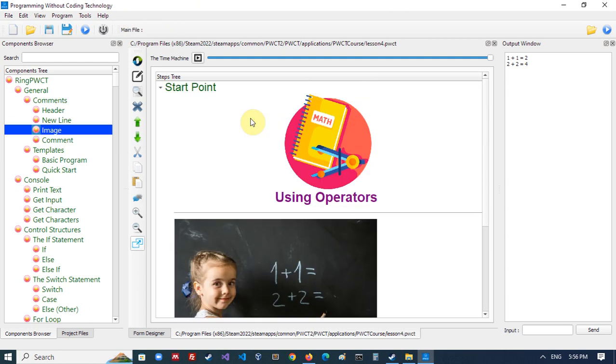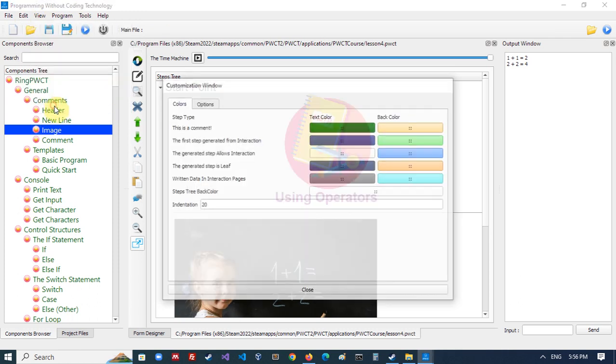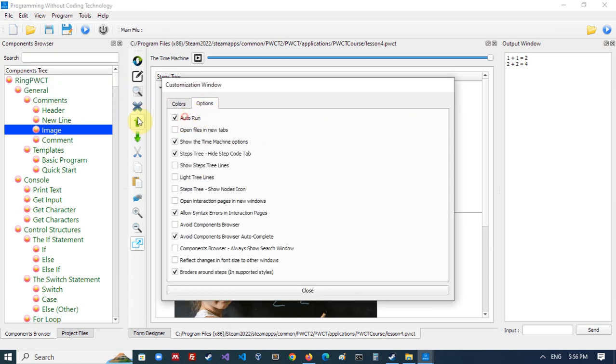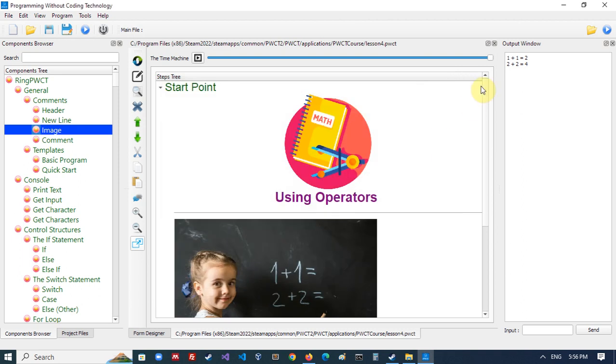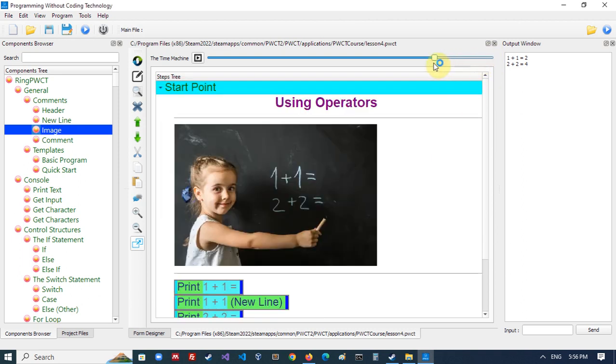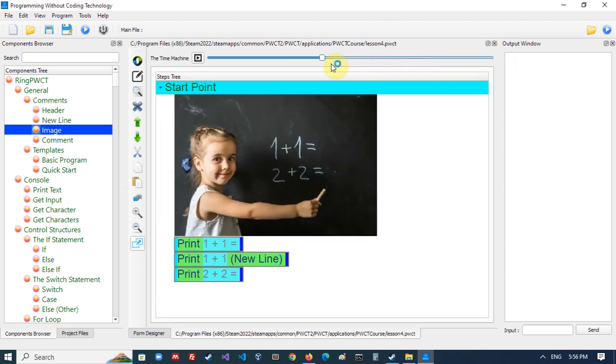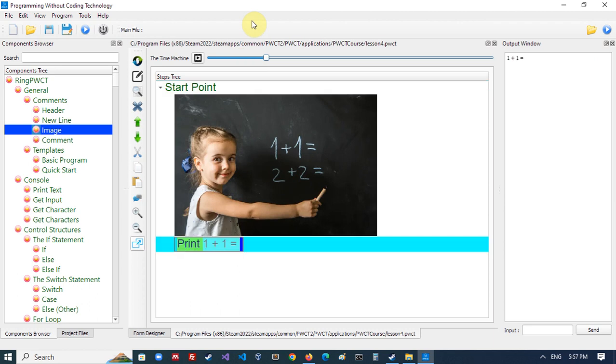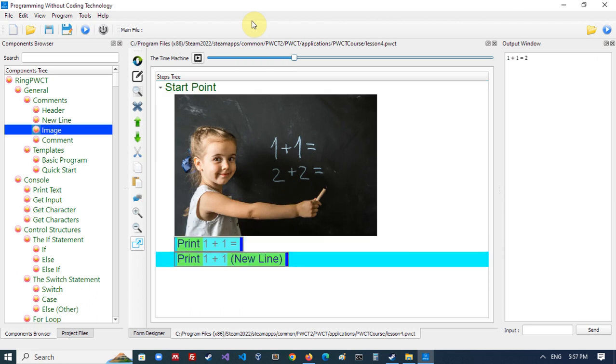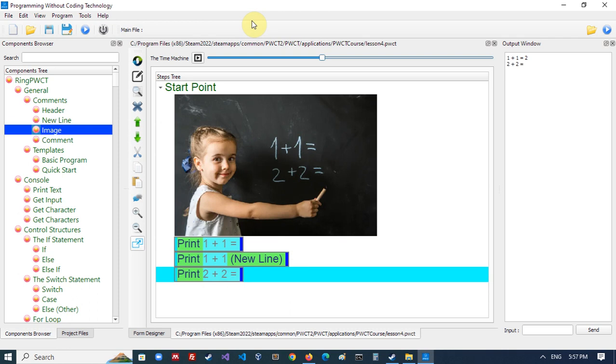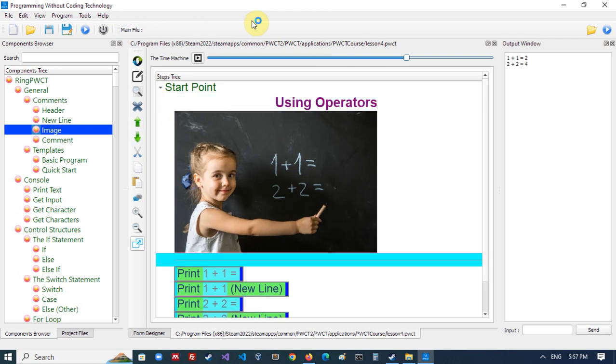Okay, something different we can learn also today is using the auto run feature. We can click edit, customization, options, and select auto run. By doing this, once we move the slider of the time, we see the output of our program directly like this. For example, now the program does nothing. When we move to the right, we see printing 1 plus 1. Another move, we see now the answer, and so on. We see the question and the answer.